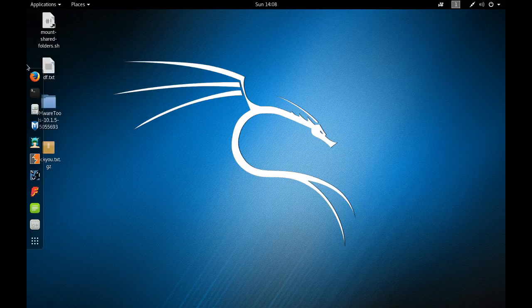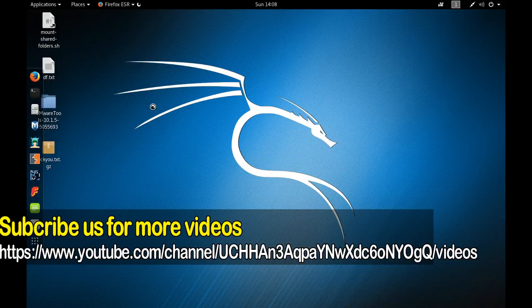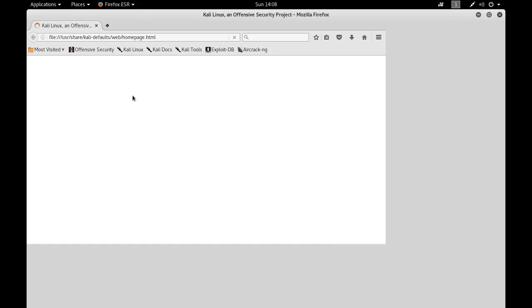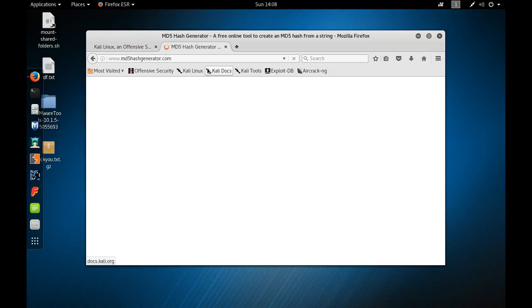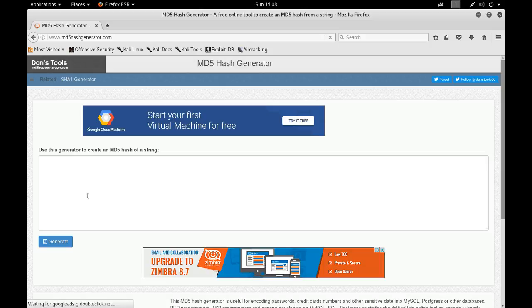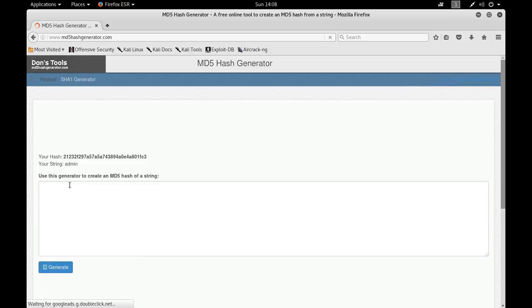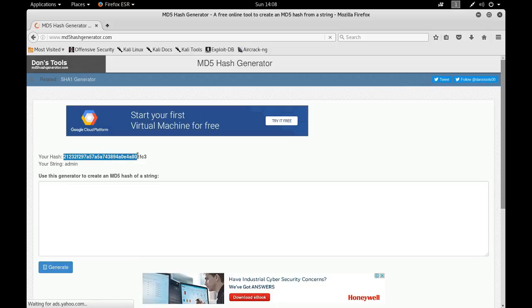Okay, so at first, generate one MD5 password. Suppose we go to this site, an MD5 hash generator. Then generate a password with MD5 encryption hash. Just type something like "admin" and generate the hash. Now this is the hash for admin. Copy this hash.